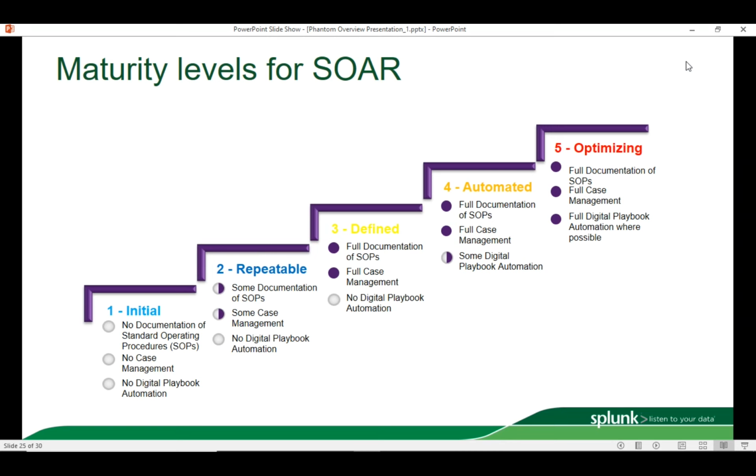So there are different levels, 5 levels mainly: initial, repeatable, defined, automated, and optimizing. So you can see initial, or the basic level of organization which has just adopted SOC, has no documentation, no security operating procedures, no procedures at all, no case management, no digital playbook automation. So if you go to such customers and talk about adopting SOAR, it would be like really Chinese for them. So it's not a good idea to talk about SOAR adoption for initial level customers.